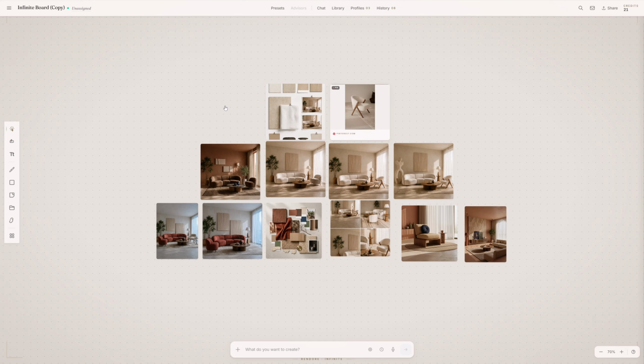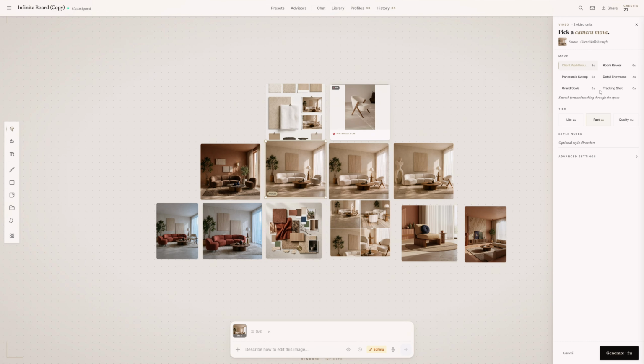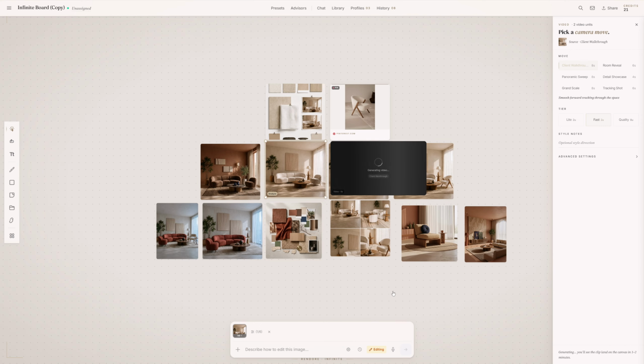Now, let's take a look at our video feature. Just select any image and press the video icon in the toolbar. We have multiple options and presets here, but let's just stick with the default and press Generate.